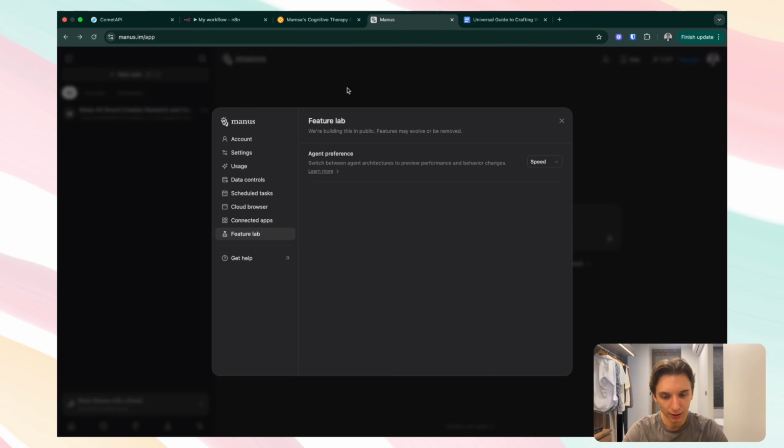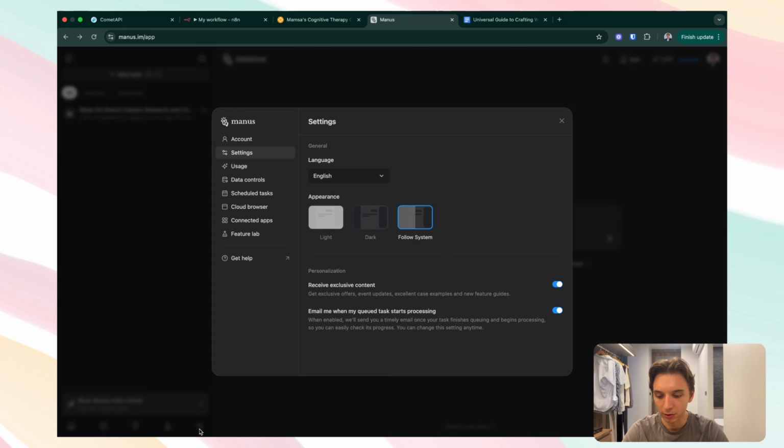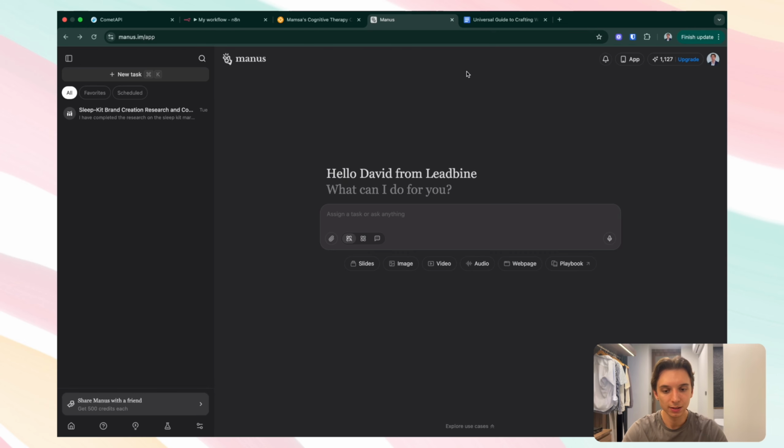So you can upload there up to 20 documents or any information about yourself or about your company that will be helpful for Manus to know. And then Manus will take them into consideration when it's browsing through the internet. So really cool feature. Then feature lab, there's nothing really. You can just choose if you prefer speed or quality of the browsing. I just leave it on speed, and then we have some more settings.